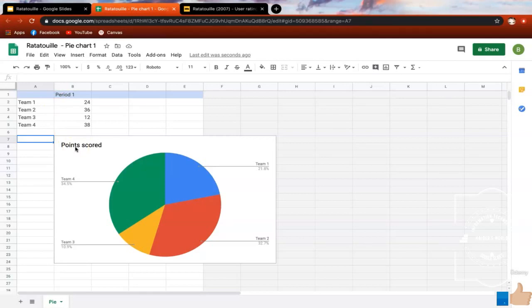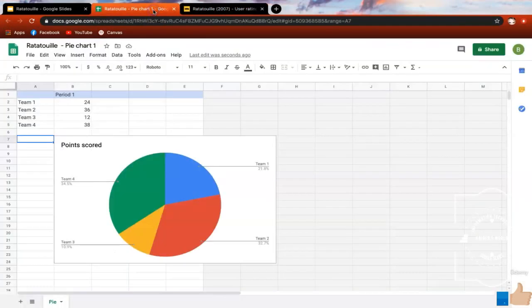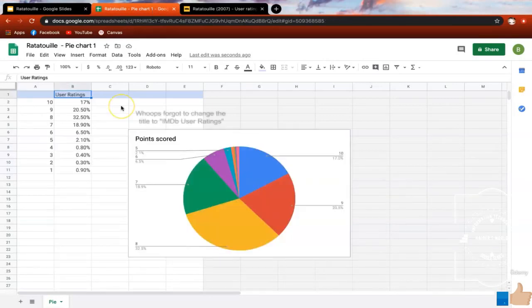So I will go ahead and change all of this to reflect the data that I will get off of IMDb. And we will be back in 3, 2, 1. All right, so here you can see that I have transferred all the data off of IMDb onto my Google Sheets now, and my graph will automatically reflect whatever I put down.